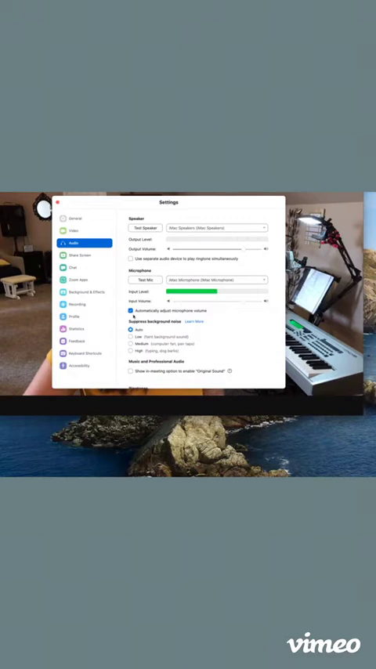Notice it says automatically adjust microphone volume. So Zoom does this so that if you get really quiet, it'll turn you up. If you get really loud, it'll turn you down. That's great for conversation, but when we start transmitting musical sounds, it'll do things like make your voice way quiet as soon as you start singing loudly, and that's a problem. So let's uncheck this. We don't want Zoom to mess with our volume level.